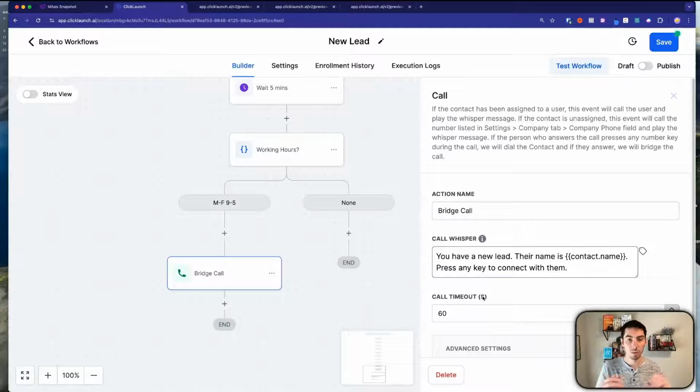Pretty cool feature that helps with speed to lead, so you don't have to copy the number when you get the text, go to your phone app, paste it in, and then call. No, your phone just rings. Oh, cool. You have a new lead. Press the key, it calls out, they answer, and you're talking to them. All right, so we'll save the action.